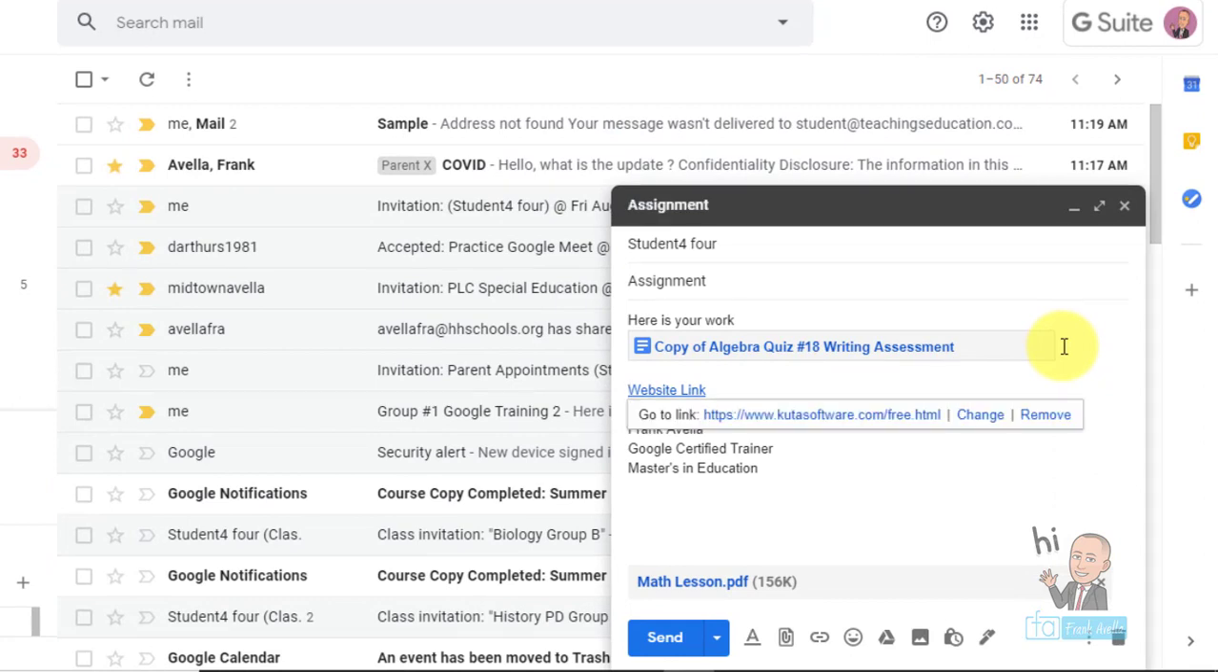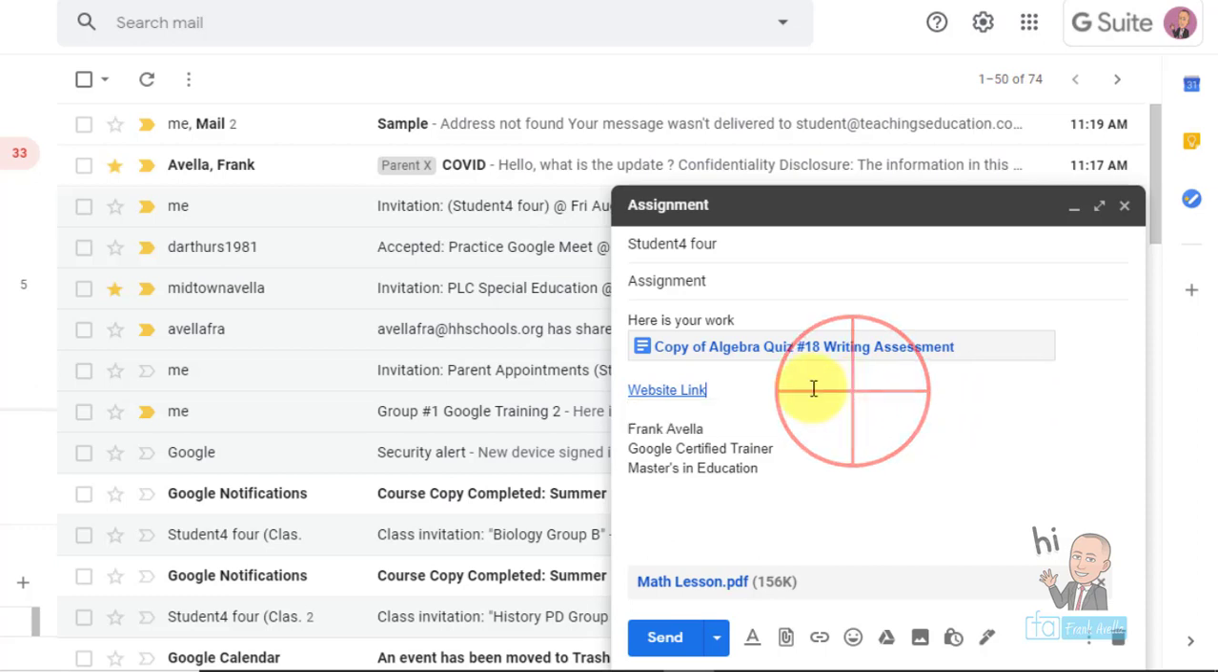So I've added that, and if you hover over it, you'll be able to click right here and double check, and you can remove it or change it and things like that. So we've added a file from our desktop, we've attached a link, and we've added something from our drive.